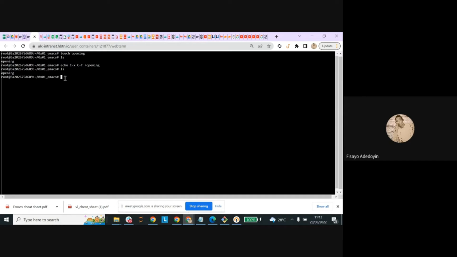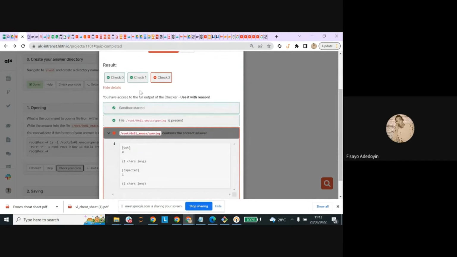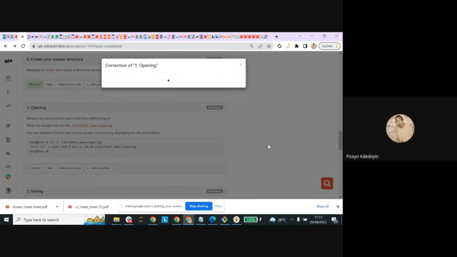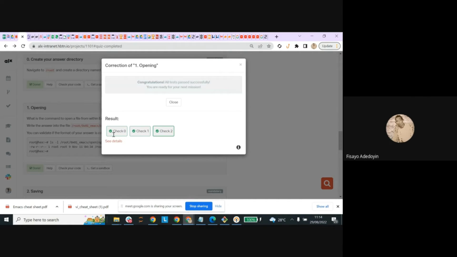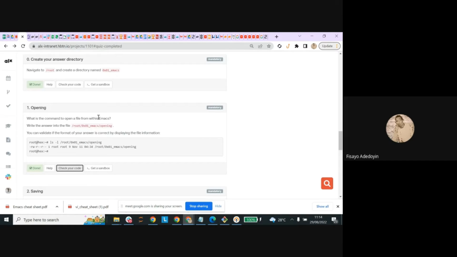Then we go back, we press cat opening. This shows us what we've written into that file. We press enter and it shows us C-x C-f. So then we go back to our ALX code, then we check our code. You can see I've been having errors. So now when I start a new test, it should show me green ticks. As you can see, we are all set and this is correct. So basically that is all for opening.